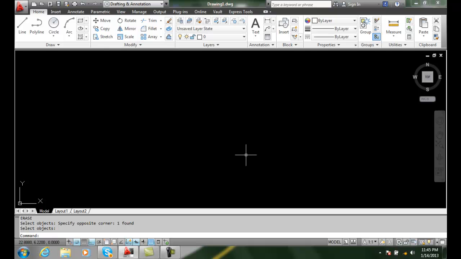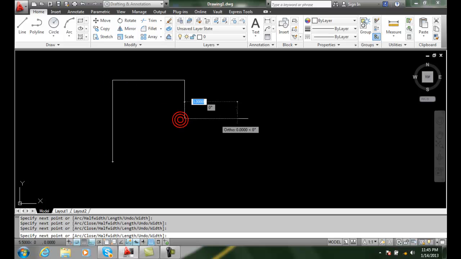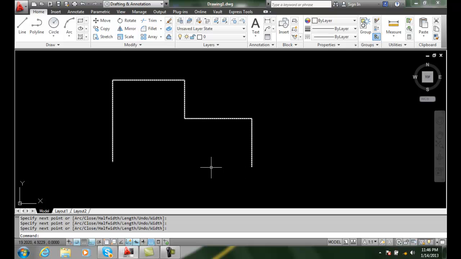Opening and closing a polyline. If we go up and draw a polyline, and here's my polyline, and now I want to close it. That's from the start point, wherever I finished, it's going to draw a line back to my original start point.